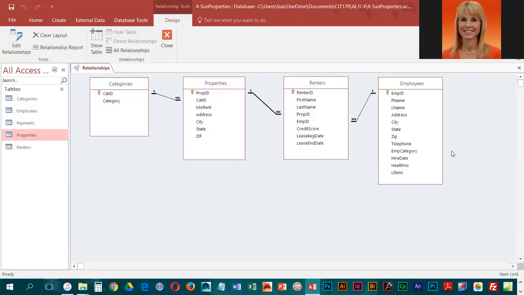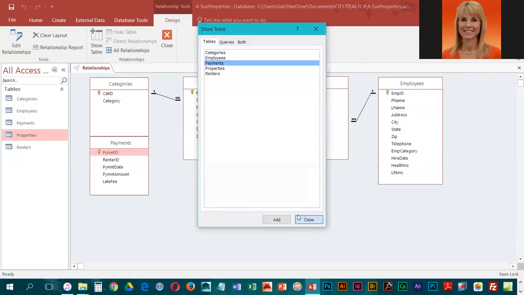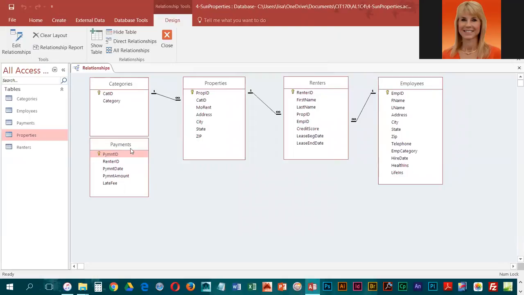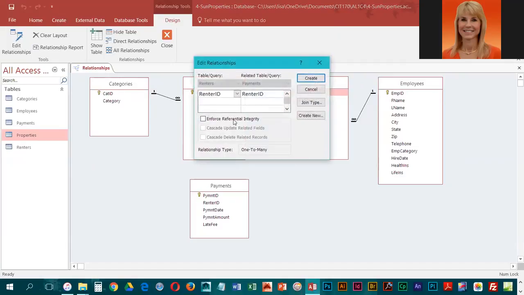And then the last relationship is going to be between renters and payments. And I can see I don't have payments. So let me go ahead and add that. And we'll just move payments kind of over here. And this is going to be connected on renter ID, which is the primary key here. So this is our one table. We're just going to left drag that to renter ID and payments and turn on the integrity rules.